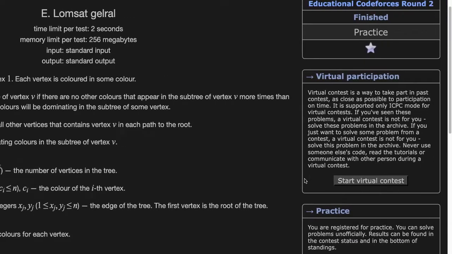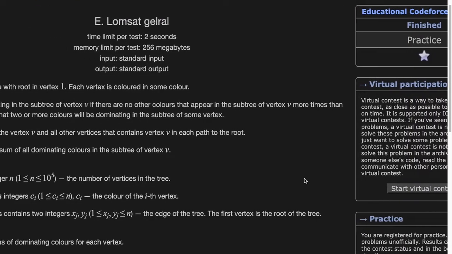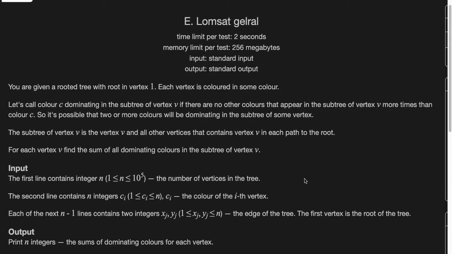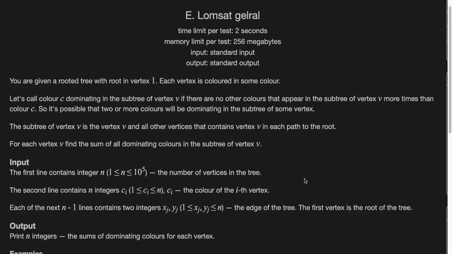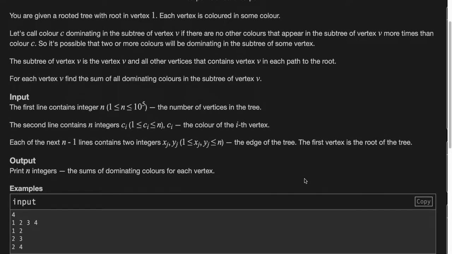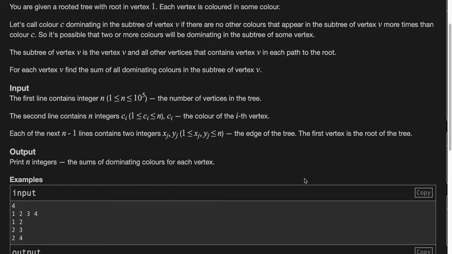Codeforces Educational Round 2E, Gelral. This is the first question I've solved on DSU on trees, a topic I just recently read about. The question is that we've been given a tree, and each node has been assigned a color.